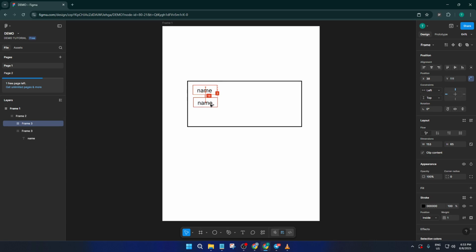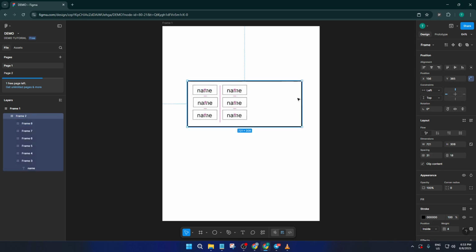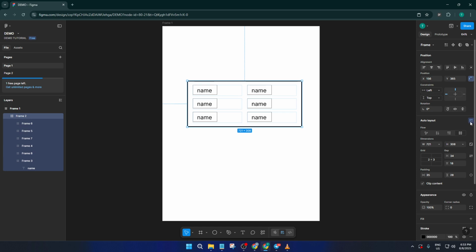You might notice at this point that there are some pretty big uneven spaces between your columns. That's expected, so don't worry. We'll take care of those in the next step. Now click to select the parent frame that holds all your table cells. With it selected, look for the Auto Layout option in the right side panel. It's that little plus icon beside Auto Layout. Click it, and instantly, you'll see Figma start to tidy up the arrangement.